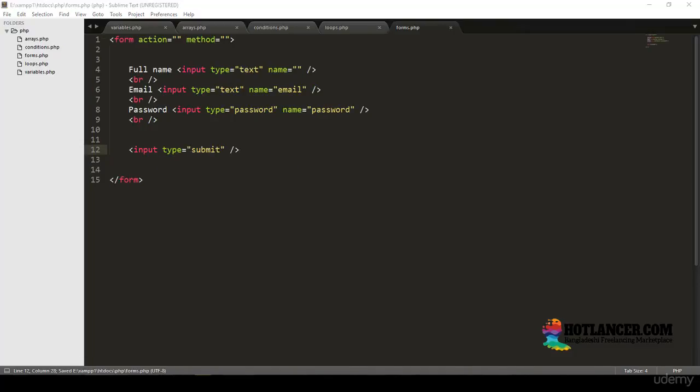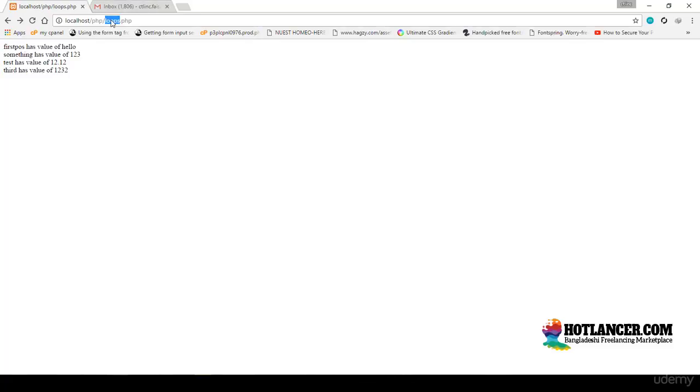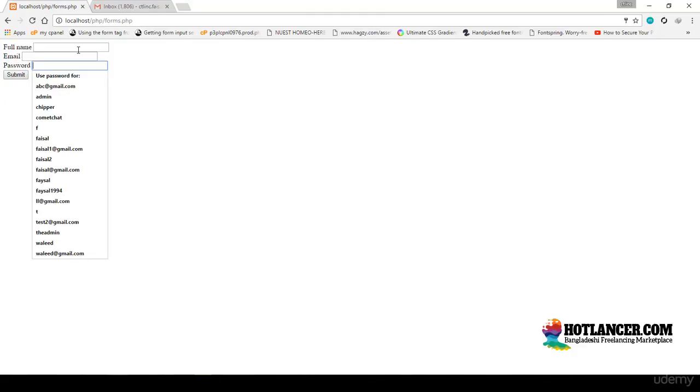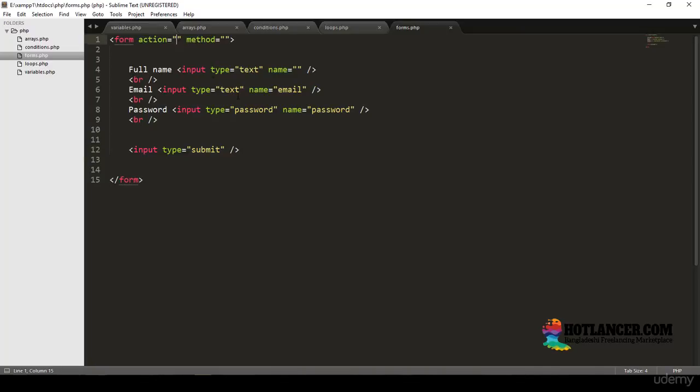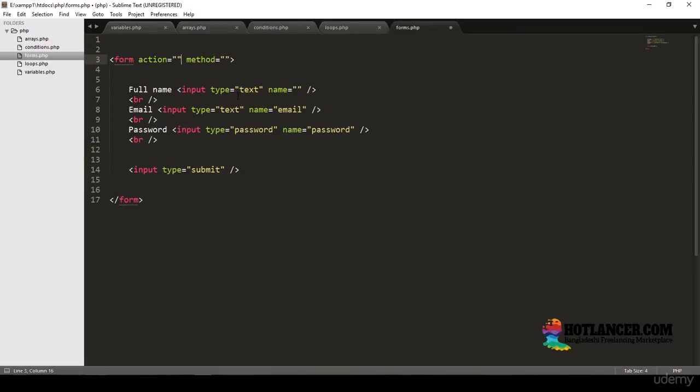Let's open this file in the browser. We have forms.php and here is our file. Okay, so now if I submit the form, it will go to forms.php. But when I add a page name or file name here, suppose form_handle.php, now when I submit the form, it will go to this page, or it will submit all of these values to this page.